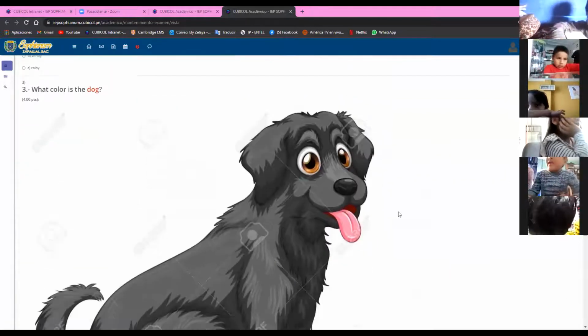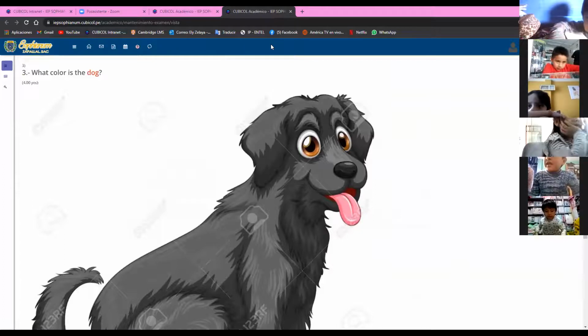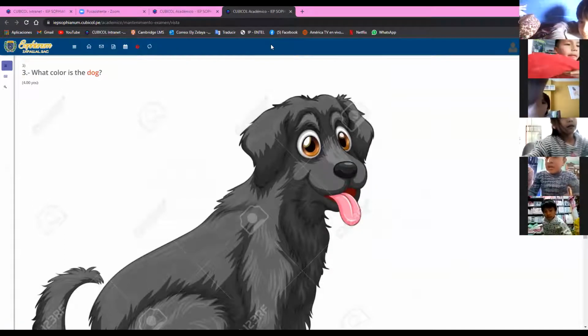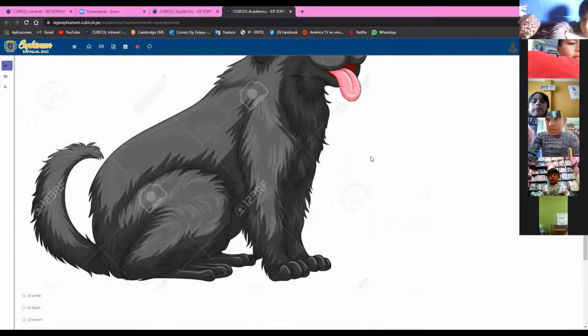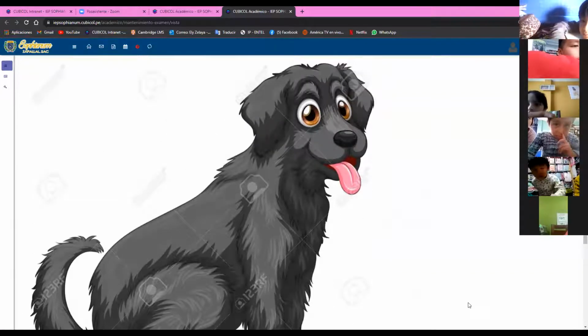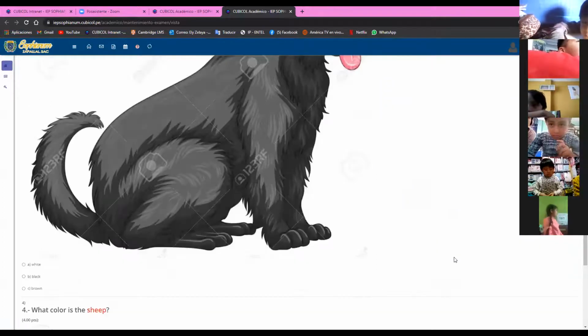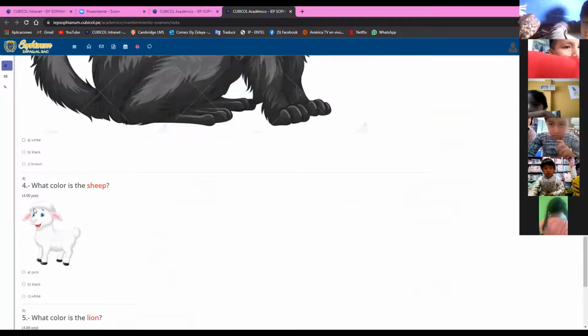Number three. Oh, what color is black? Yes. It's color white, black, or brown? Black. Yes. Good job. This dog is color black. Continue with the next. Oh, look at this animal.